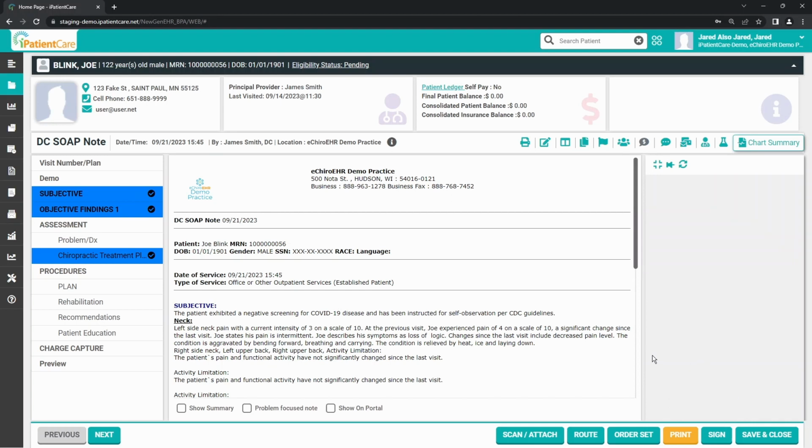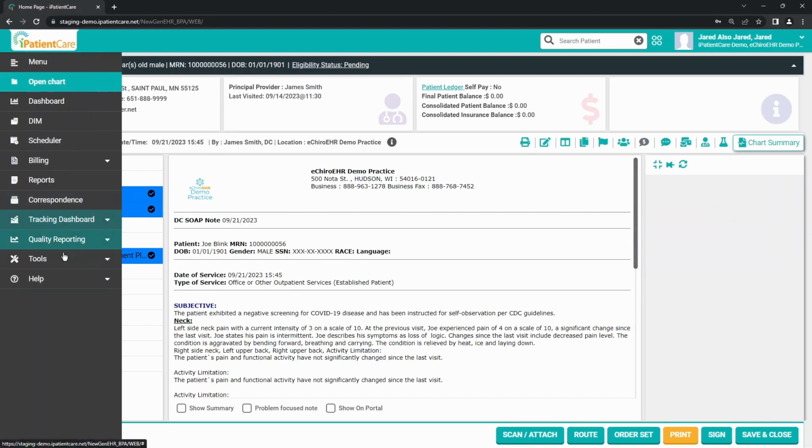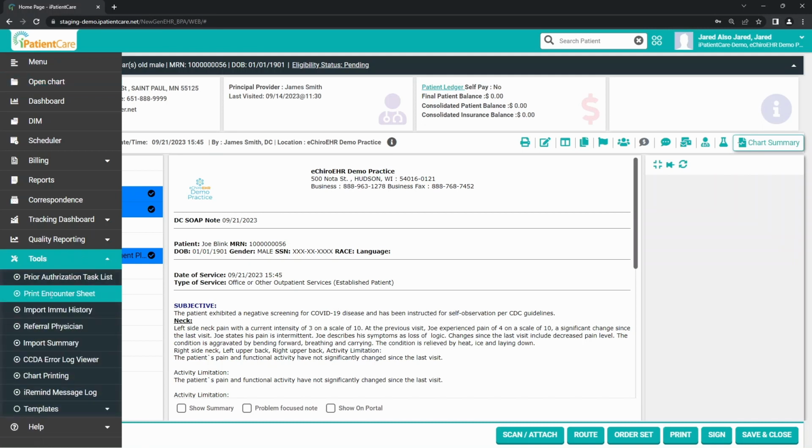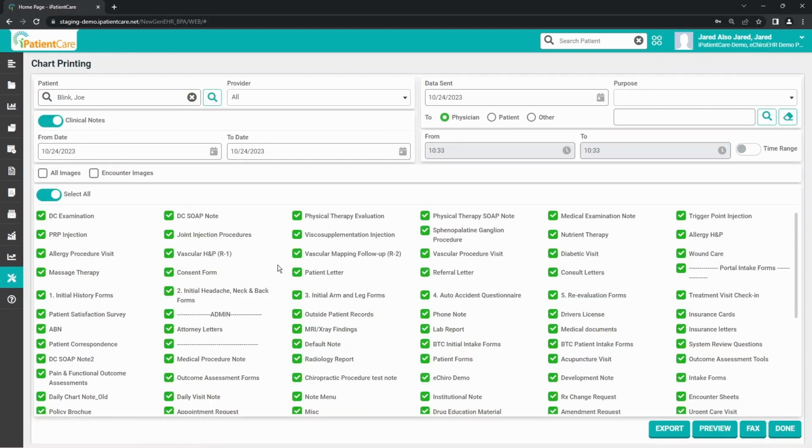Now if we want to print off many notes or many past notes for a patient, there's another tool we'll actually go into and use. On the left-hand menu here, we'll click on Tools and then go down to Chart Printing. Now this will actually at the top here pull up a patient that we have open already, but you could also use the magnifying glass to search or pull up a different patient.